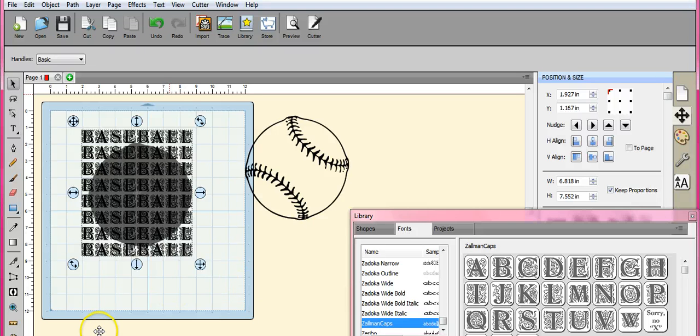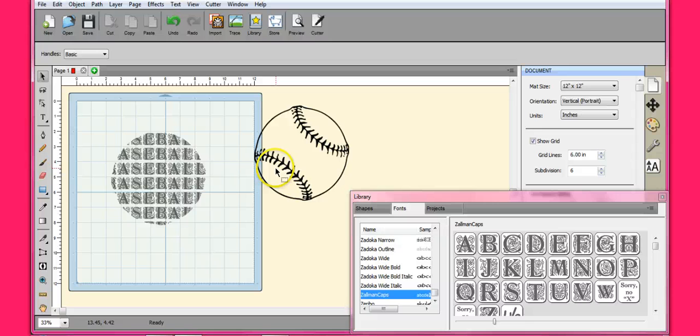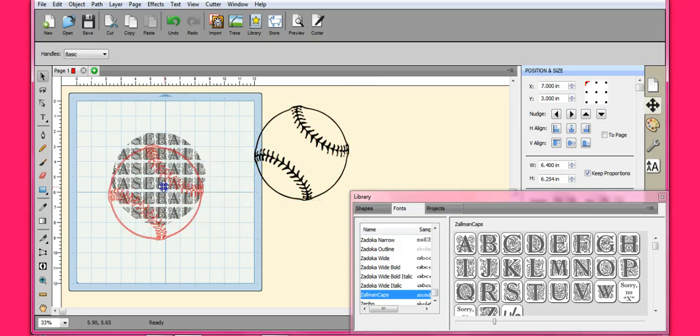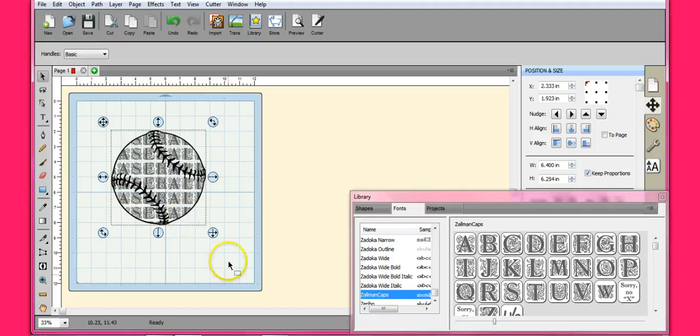And wait for it to work. Okay. So, it finally decided to work, so that's what happens, and then we're going to bring the baseball back over here and set it right on top, and that's how you get your words in the shape of what you want. It's a little bit longer process now, but it still works the same.